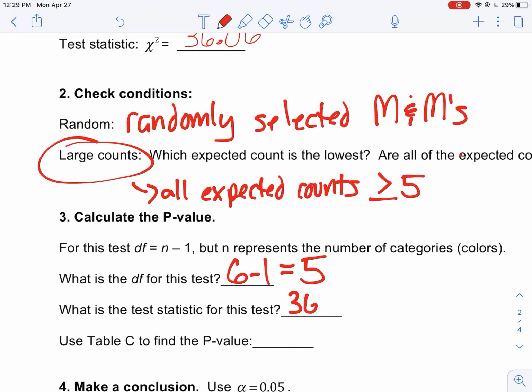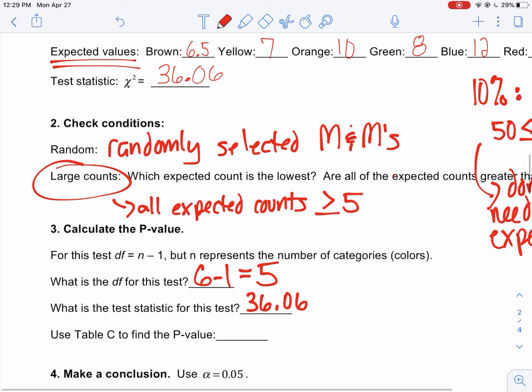What's the test statistic for this test? That is our chi-square statistic. That would be 36.06, which we previously calculated. Now you can use table C for this, or you can use a calculator function. I'll walk you through how you can use the calculator to help you out here.